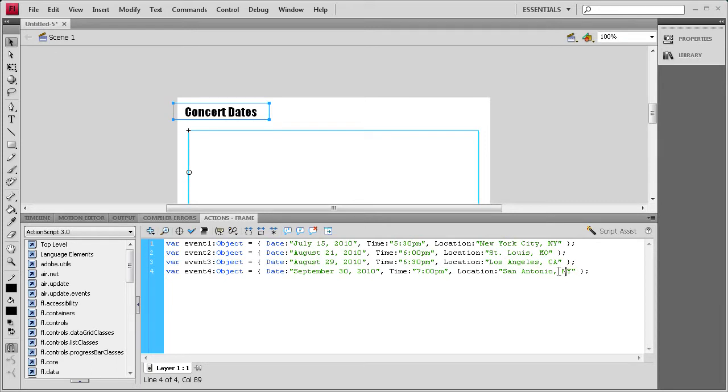San Antonio, and that's Texas. Okay. So now we have our 4 events, and they're in variables. Now we haven't technically added these to the data grid yet, but now that we have each of these things set out, we can. So first we're going to actually set up our columns.